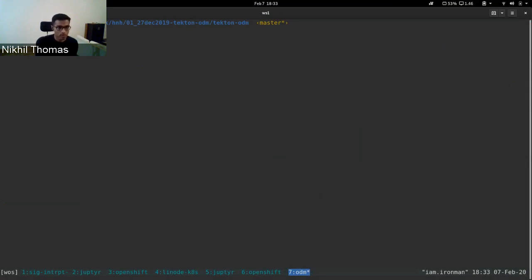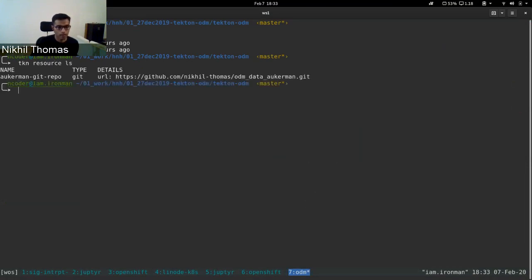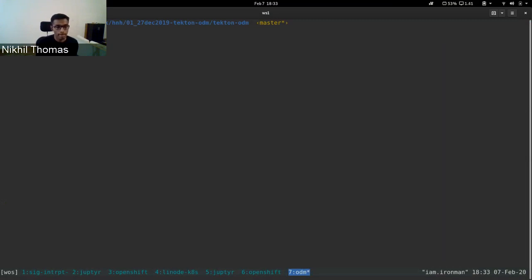So I can list Tekton tasks using tkn task ls, and that auto photo with tiling task is already added to my cluster. And I can also check for tkn. Can see that I have also set up my input data source. And now I can run the task.